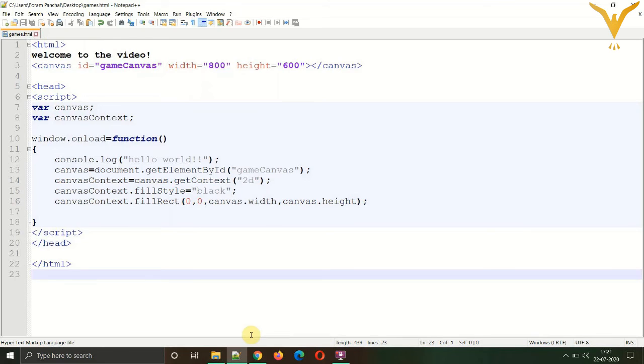Let's have a brief understanding of the coordinates. Unlike classical maths, the x coordinate increases to the right, but the y coordinate increases from top to bottom. So the canvas is 800 wide from the left and 600 tall from the top. Here the y axis increases from top to bottom.